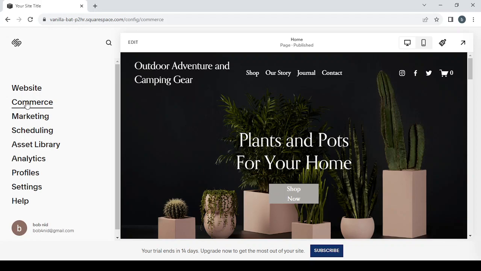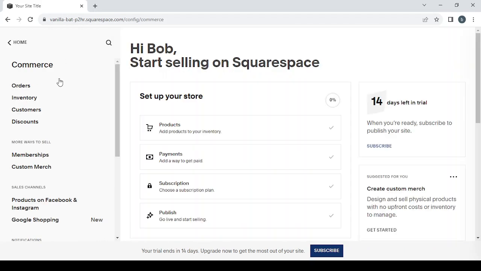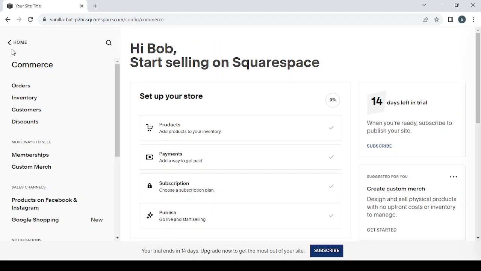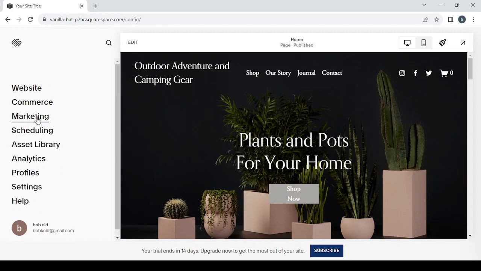In the commerce section you can manage your orders, your inventory, customers, and discounts, and you can select more ways to sell, like memberships or custom merch. You can add products to your inventory and add payments, or the ways that you want to get paid. Also you can choose a subscription plan for your customers, and then publish the products that you need.